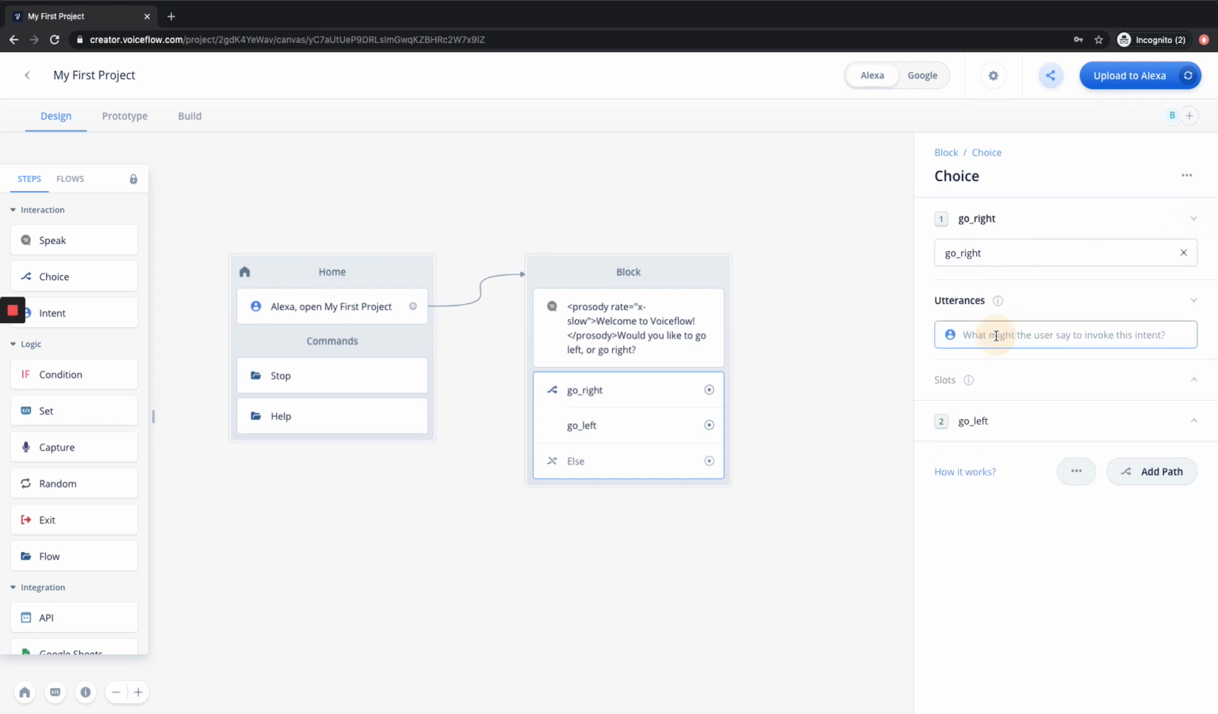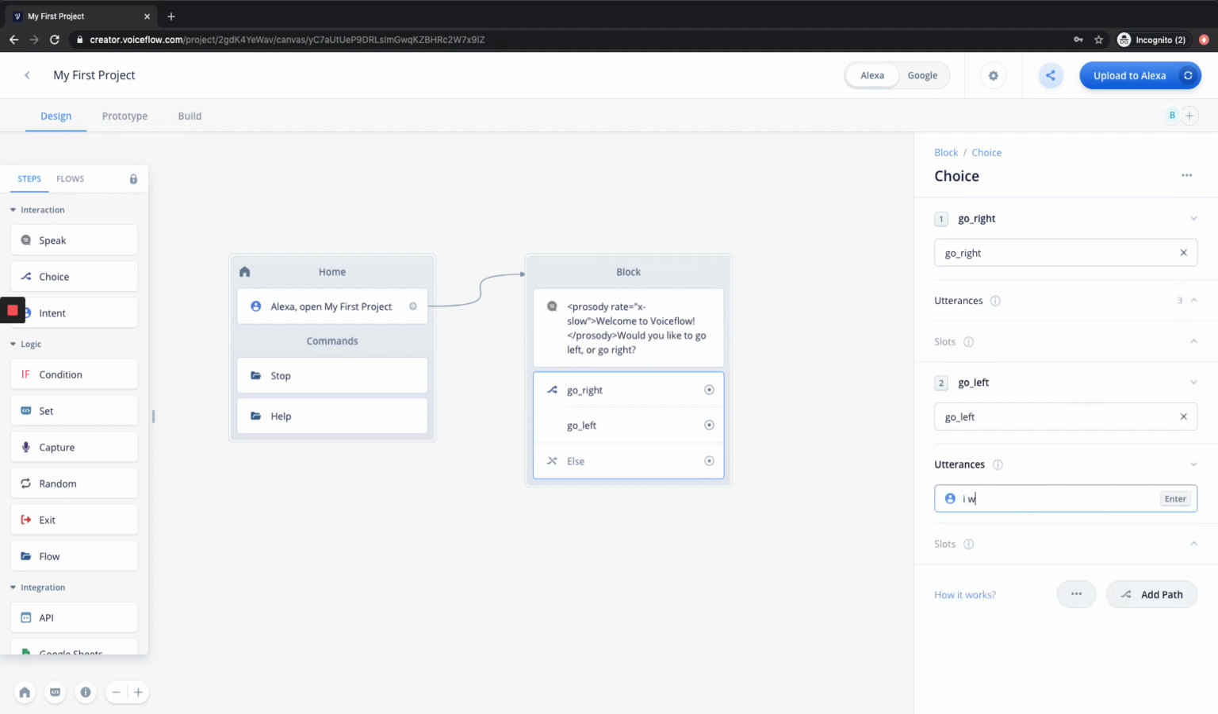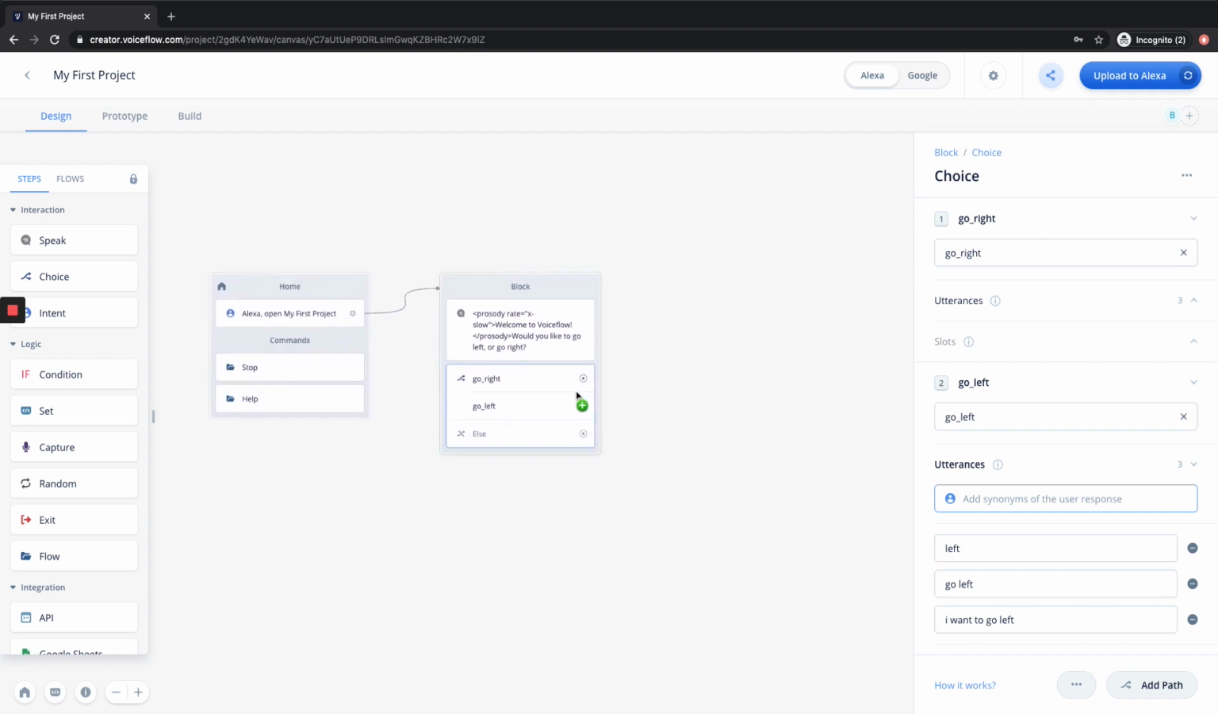Now in the utterances section for go right, we want to add different variations of what the user might say to go right. So they could say, I want to go right. They could say go right, or they could just say right. We can now collapse this and we can go down to left and do the same thing. I want to go left, or just left.